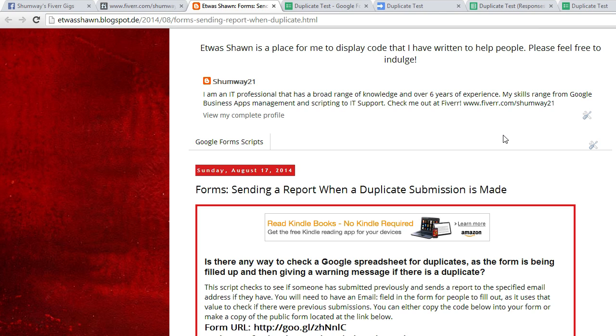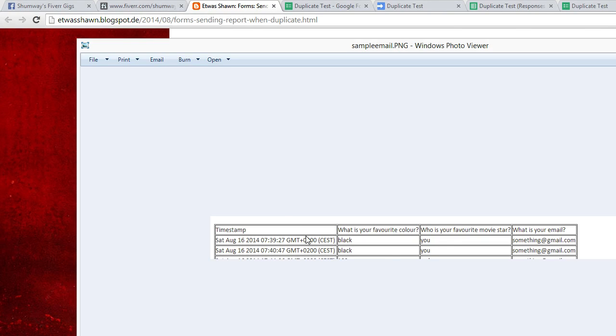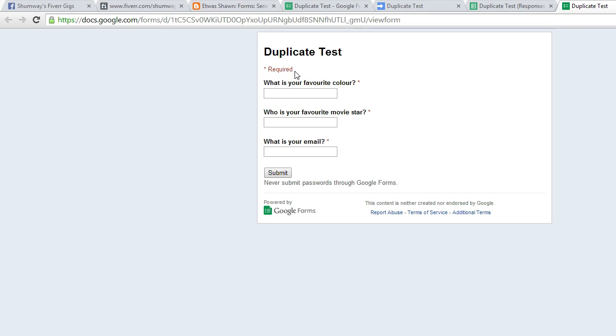Okay, and what this email looks like in the end is actually a formatted table with the timestamp, the question or the form items, and then also the email that the person submitted. Now this uses the email address of the submission, which the user fills out, as the comparison. That's how it can tell if it's a duplicate or not. And in this case, we're just using this easy form right here, just a few items. And here's your email one.